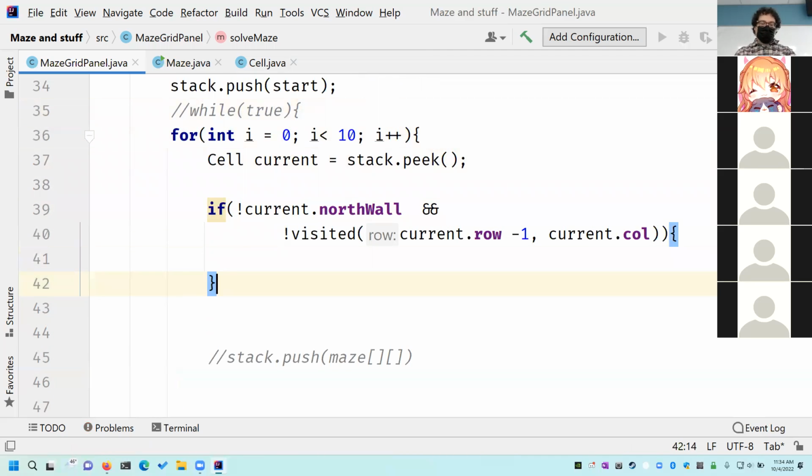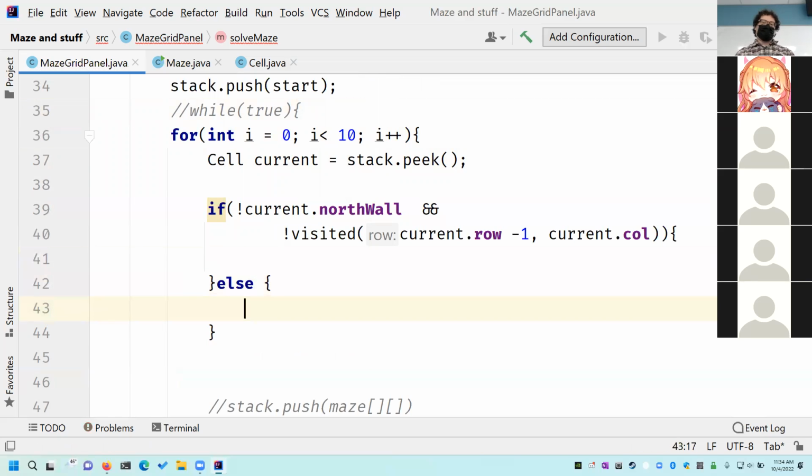So we do this for basically all of our other directions: else if, else if, else if. And then we have an else at the end of that chain for when we can't go in any direction, so we should pop. In that case, we need to backtrack, so we pop off the stack, which simply means that now the square that we came from is at the top of the stack. Make sense?